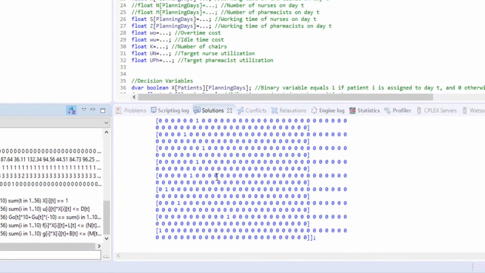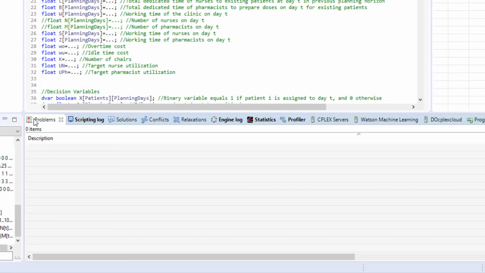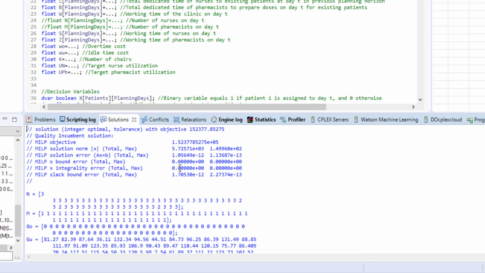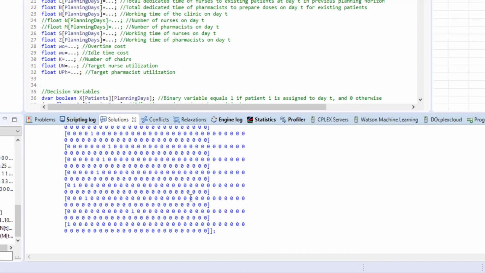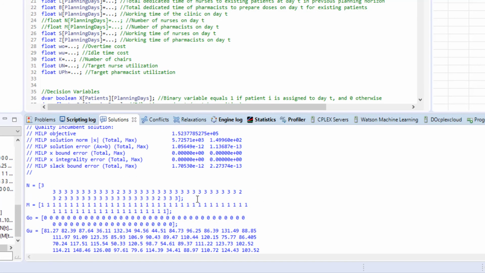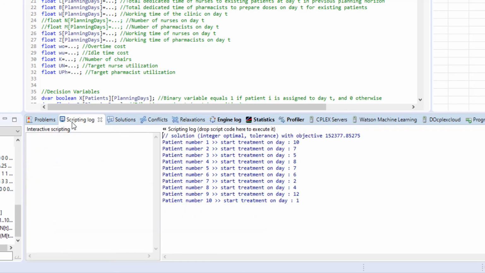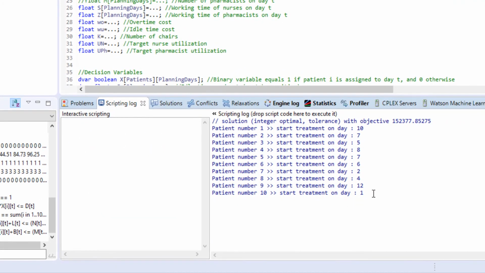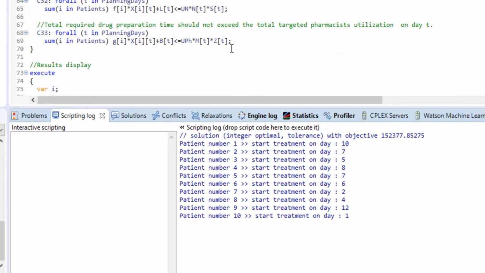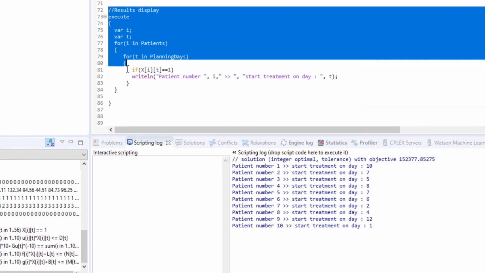Here I have in the problem browser all the calculations that have been done and all the values. In the second window, which includes several tabs, I have problems. Here they will show me any coding problems. I have zero coding problems. This is why my model ran successfully. Here is my solution displayed by the software style, and here is my solution but displayed by my style, which I wrote here in results display.